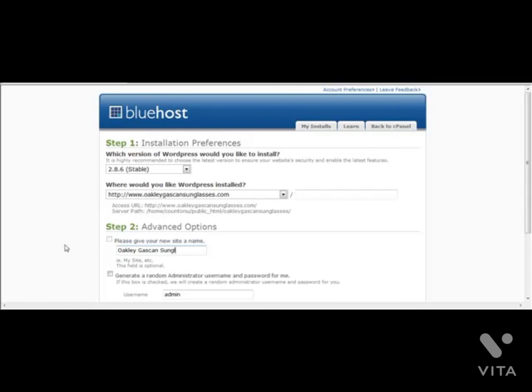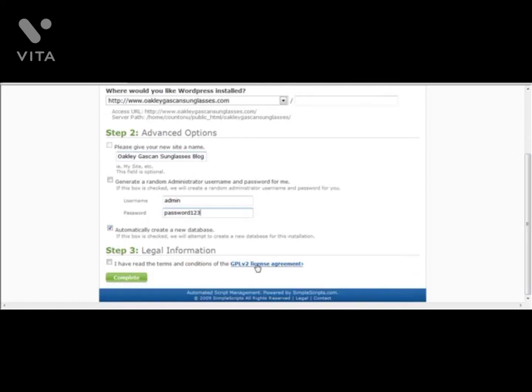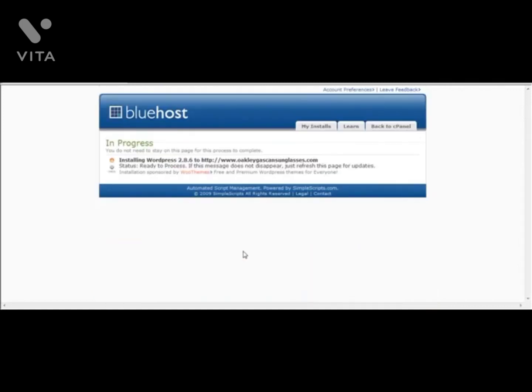Again, this step is something you only need to do if you did not install it in the last step because you did not have Fantastico. As far as your username and password, you want to make sure you put one in that you will remember. Then choose automatically create new database. After you've read the terms and conditions of that license, click that. Then simply choose complete. And it's going to take just a moment to install here.